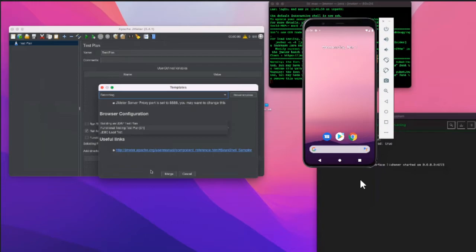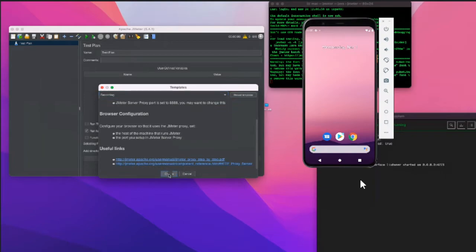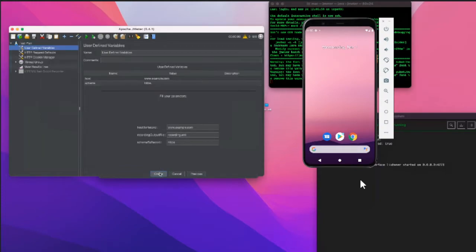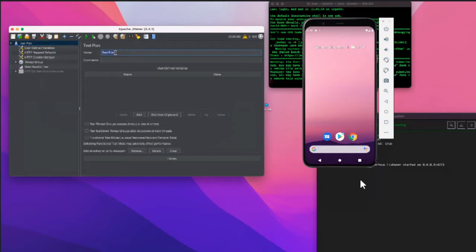Then you click on create. You don't really need to put any parameters in there. As soon as you click on create, it creates a template for your test to run. Remember your test plan, you can always change it. Let's say QC test. So you name your test plan QC test.